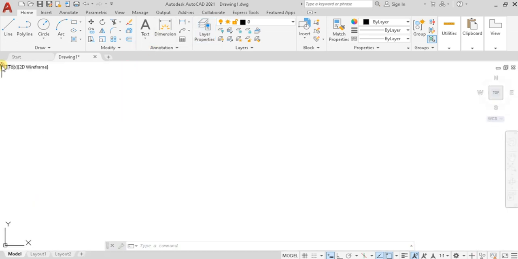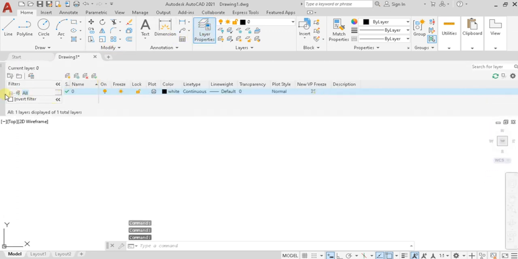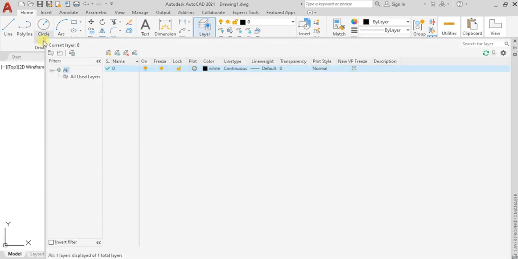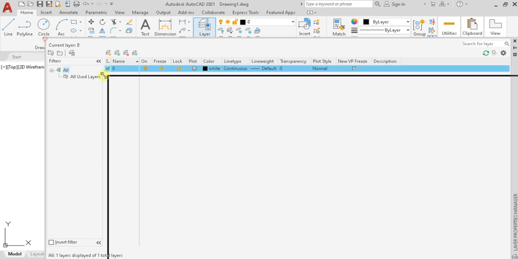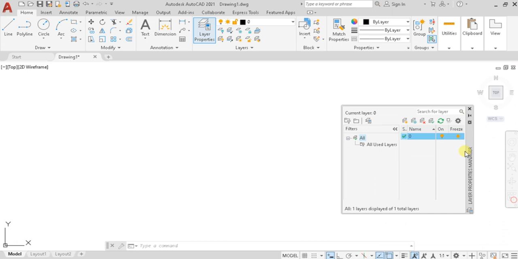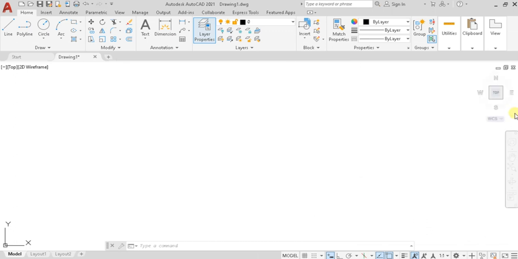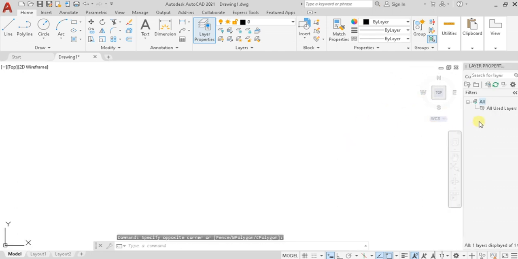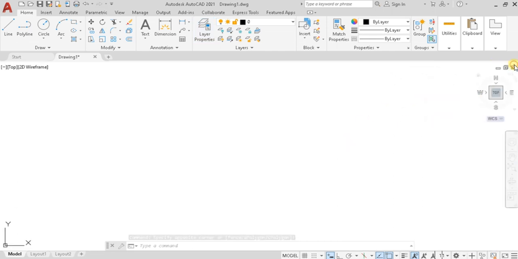You can take this complete panel and place it anywhere if you know that you will be dealing with layers a lot, but it is as per your own convenience. You can place it on the right side, on the top, or on the left side. I prefer it here.